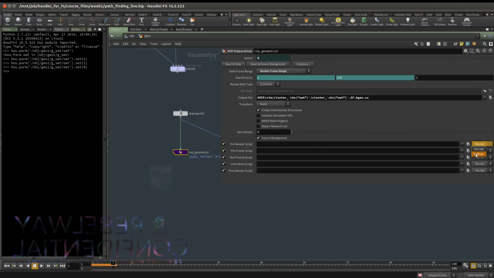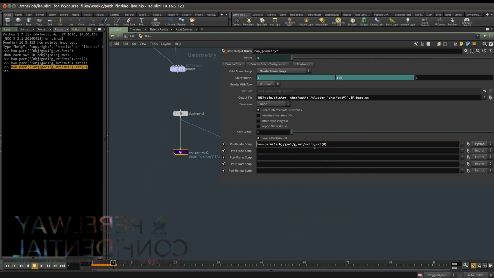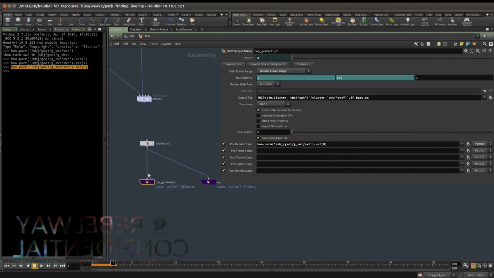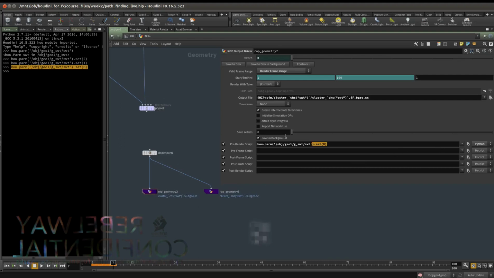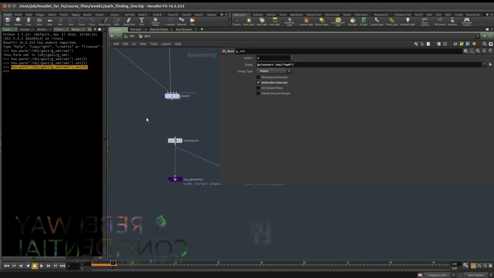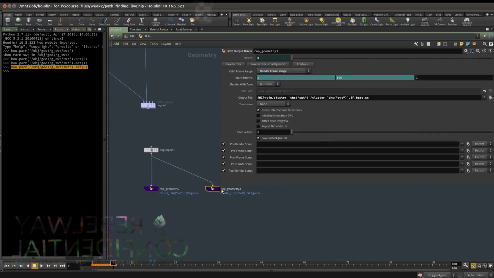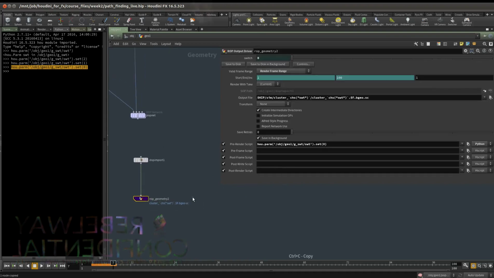pre-render script as a Python script. Let's copy this. Let's paste it here. Paste value. Let's do that. And now when I hit render, it's going to first execute this guy, which is going to change this value, and that will result in changing this and this path. Okay, so let me delete this. So this is gonna write the first one.